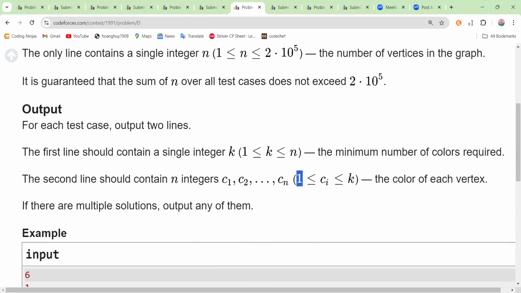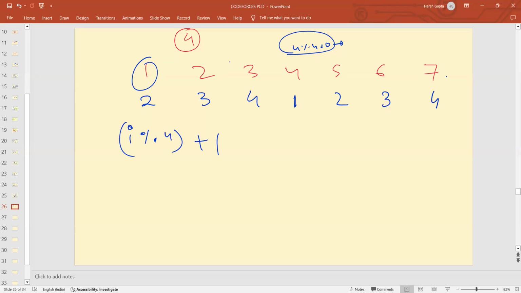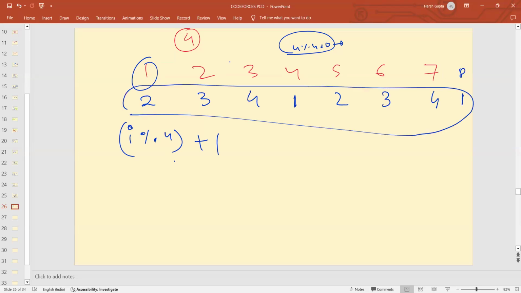Since 4 modulo 4 will come out as 0, you need to color it with some number greater than 0. So what I would do is simply color every number i with i modulo 4 plus 1. So basically I will color 1 with 2, 2 with 3, 3 with 4, 4 with 1. Then again 5 with 2, 6 with 3, 7 with 4, 8 with 1, something like this. Or you can do it any way you want. You can color it something like this: 1, 2, 3, 4, then 1, 2, 3, 4, then 1, 2, 3, 4, and continue till you color all the n numbers.